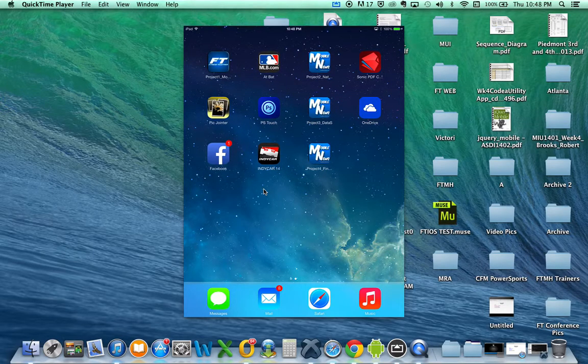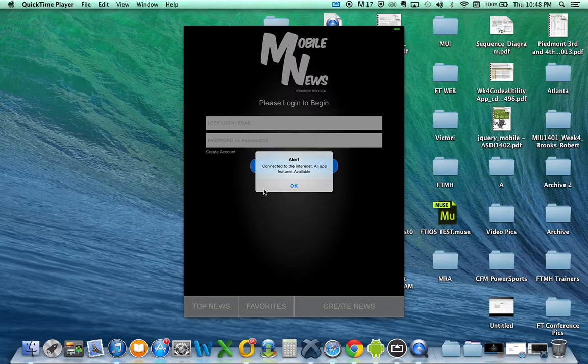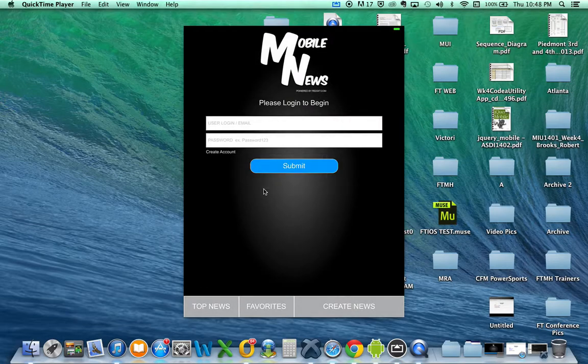So the first thing I'll show you is the custom application icon that I have here. And we'll click on it, Mobile News 4. Immediately, it will come up and say connected to the internet. All features are available. What that means is all the cloud services features, they are all available.